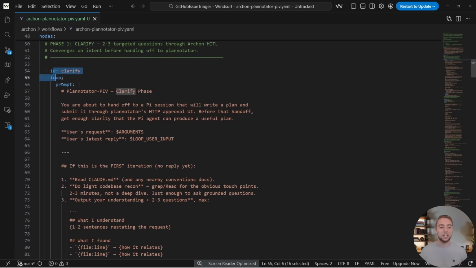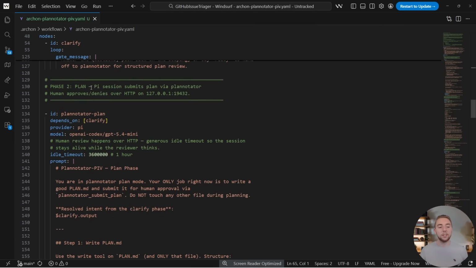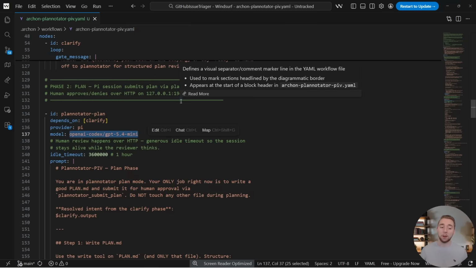So I start with a clarification phase. We just want to have the coding agent ask us a few questions, make sure it understands our request going into this PIV loop here. So we're doing Claude for that. And then we go into the Pi session. So we change the provider to Pi. We're overriding this at the individual node level. And then we're using OpenAI Codex with GPT 5.4 Mini.